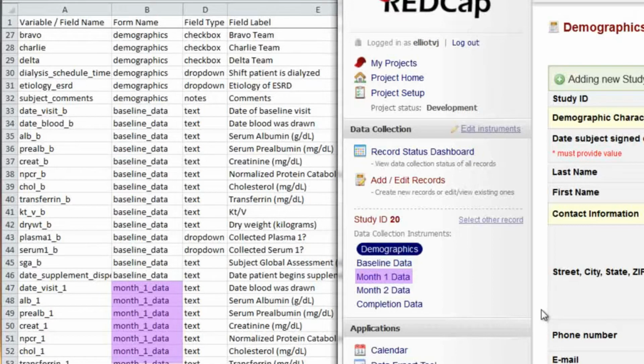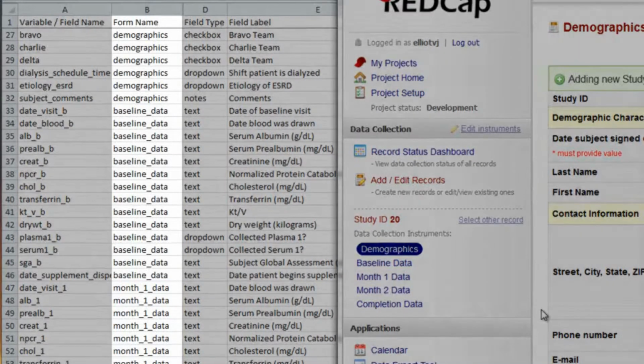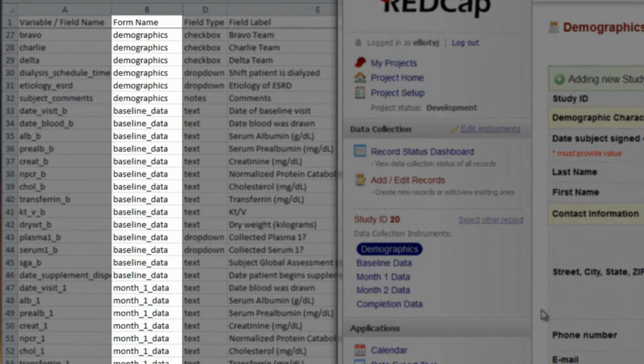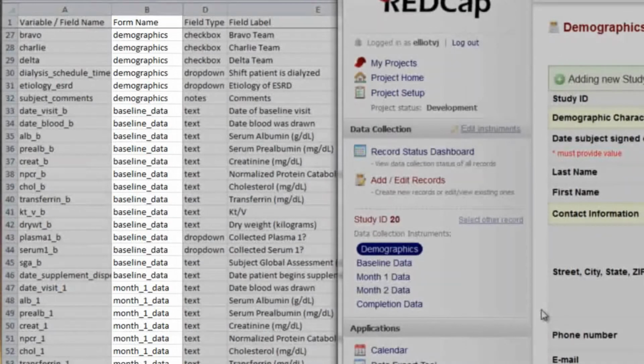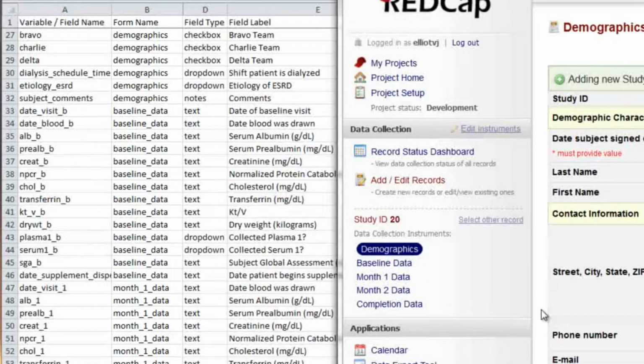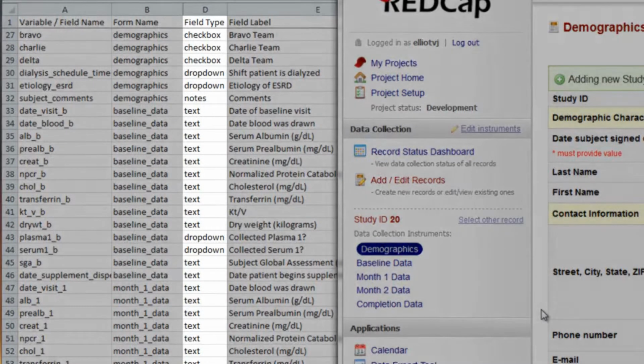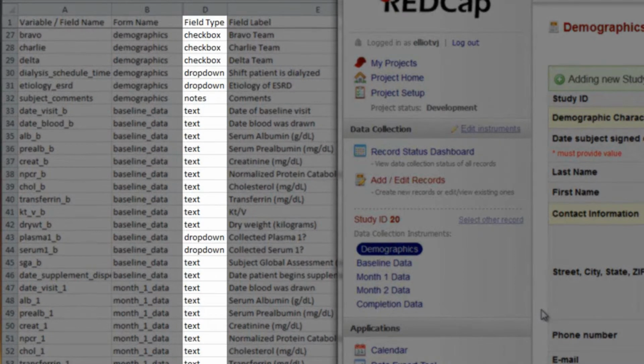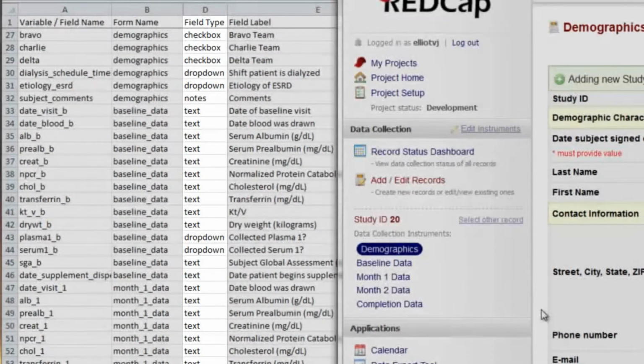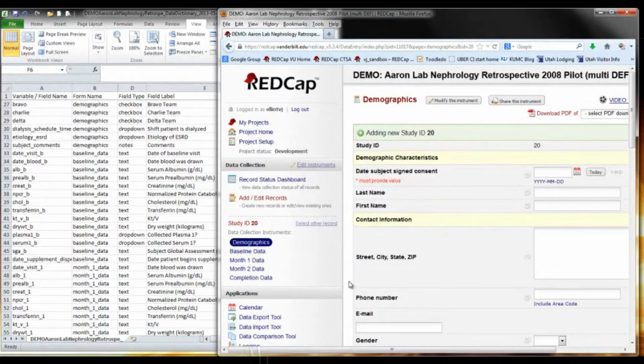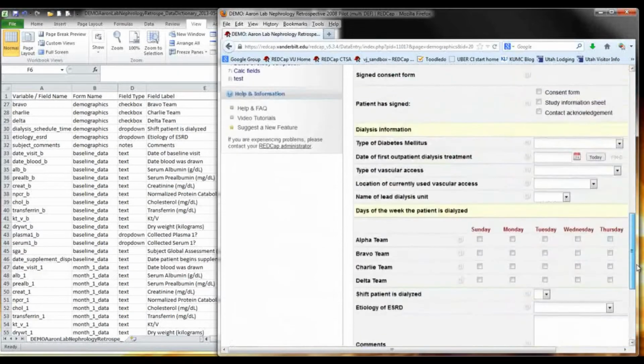The order of form names exactly defines the order of their appearance in the project. Repeat the form name on each row to define which fields are displayed on each form. The third required column is the field type. This column defines the type of question. There are several field types available. To become familiar with the syntax used here, refer to the REDCap Help and Fact tab.